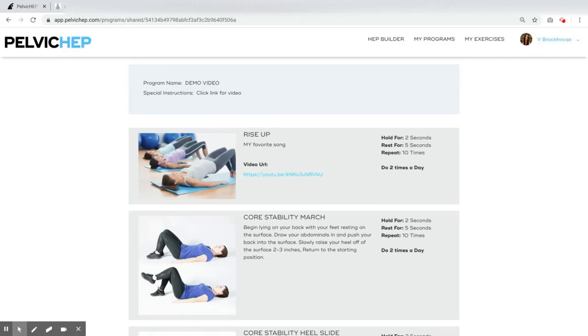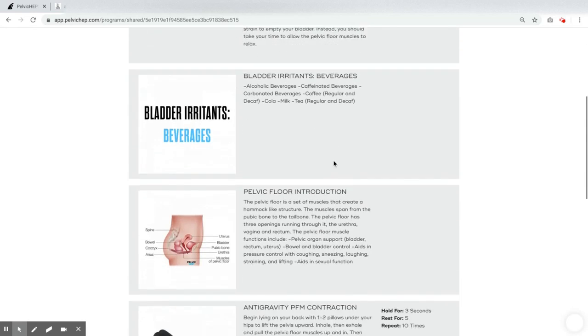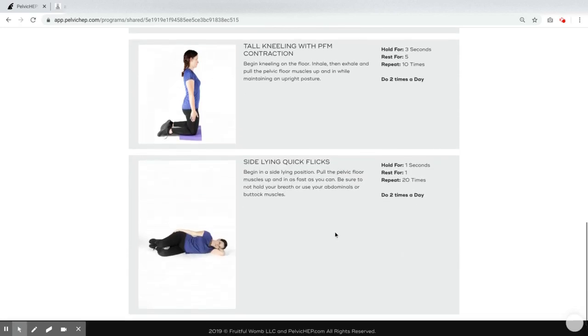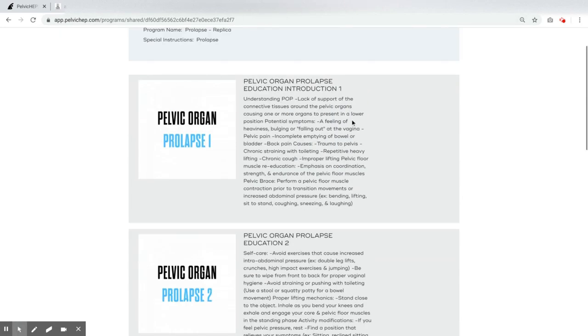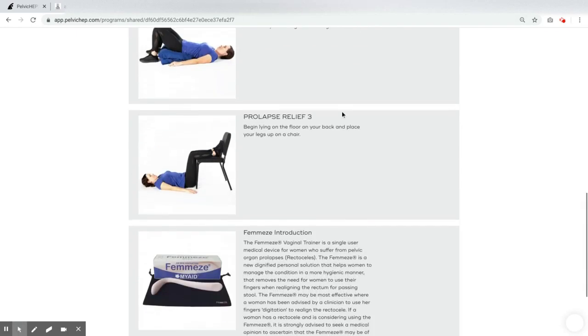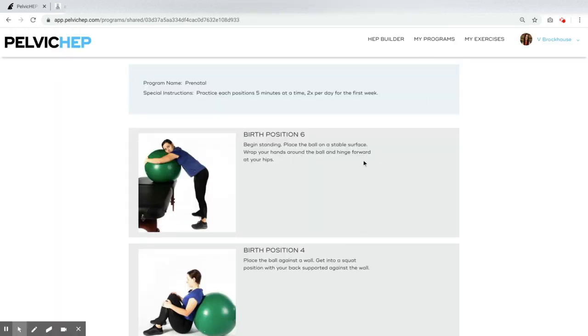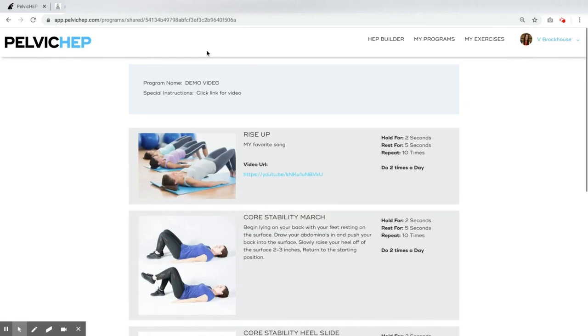A couple other programs. Here's an example of a bladder health program: bladder irritants, pelvic floor introduction, and three pelvic floor muscle exercises. So that's what the patient would see. Pelvic organ prolapse education. We have a pelvic organ prolapse relief position, and then a product for a rectocele. Birth positioning, and then a pregnancy support belt. So those are all the options of the platform specifically.